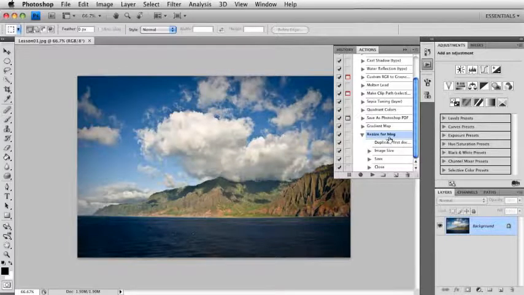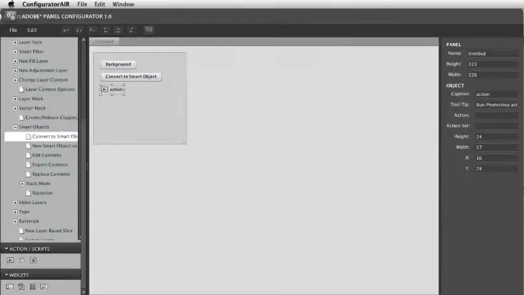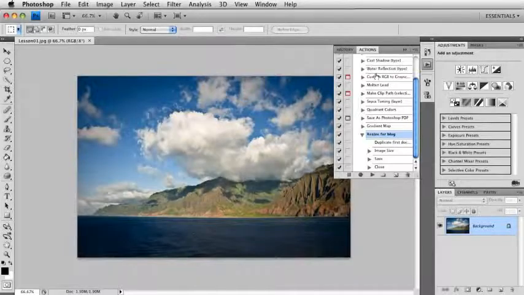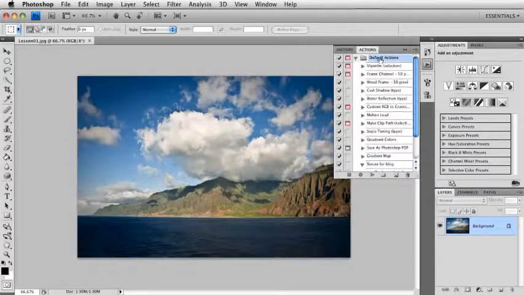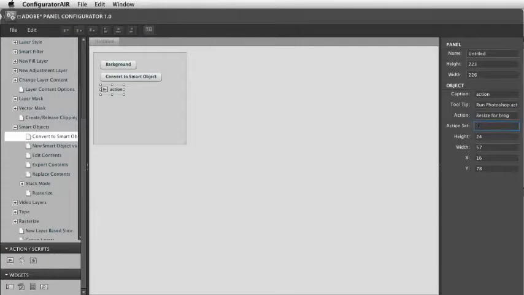All right. So I'm going to double click on this. I'm going to copy, because we have to copy the exact name. Go back over to Configurator, type that into the action option here. Come back over here, get the action set, which is the folder, and copy that. Paste that into the action set option here. And now I've got a shortcut to that action.